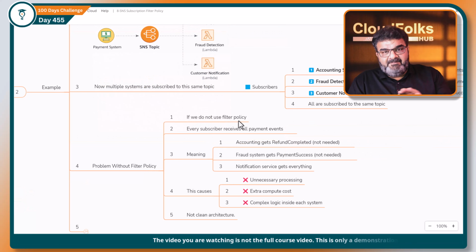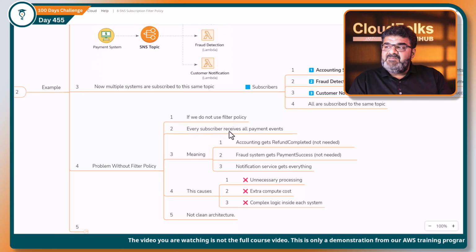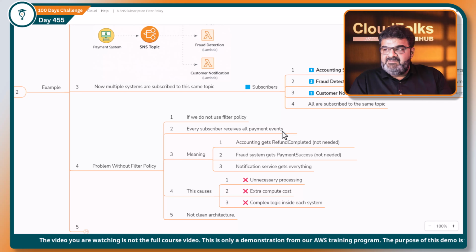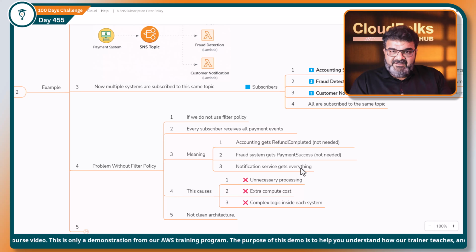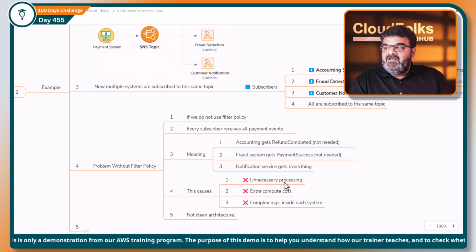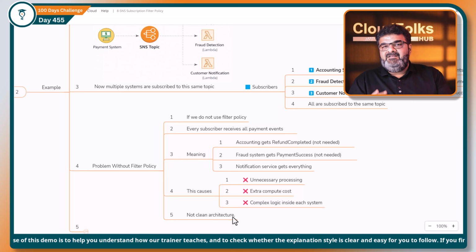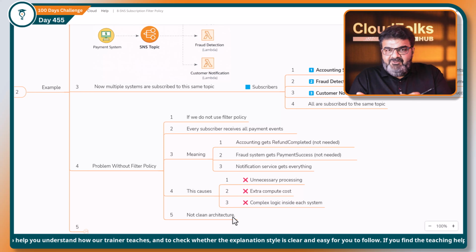Now, the problem without a filter policy. If we do not use a filter policy, every subscriber receives all the payment events. Means all 4 messages will be forwarded to all 3 subscribers. Meaning accounting gets refund completed, which is not required for them. Fraud system gets payment success, not required for them. Notification service gets everything. This causes unnecessary processing, extra compute cost, and complex logic inside each system, not a clean architecture, right? What we want is that whatever message you require, you are going to get it.